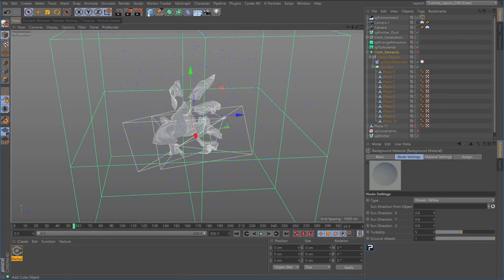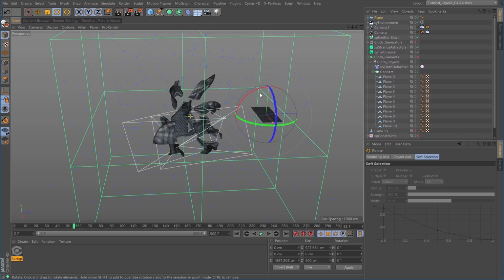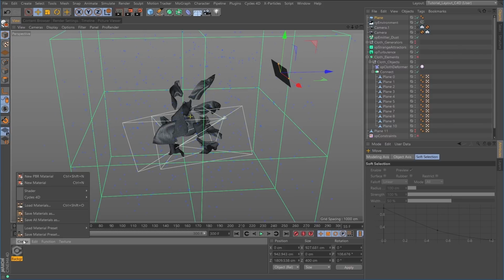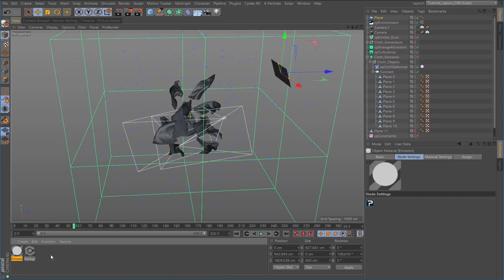The way in which we're going to do that is, let's go to the object list here and bring in a plane. I'll just move this to the side. So there's our plane, and I'm going to slightly increase that. Let's rotate it round and move it up to illuminate slightly from above. Okay, so this is going to be a light. To create a light, all we need to do is give it a Cycles emission material. So we'll go to create, Cycles 4D, surface emission. Here it is, and we'll pop it on the plane.